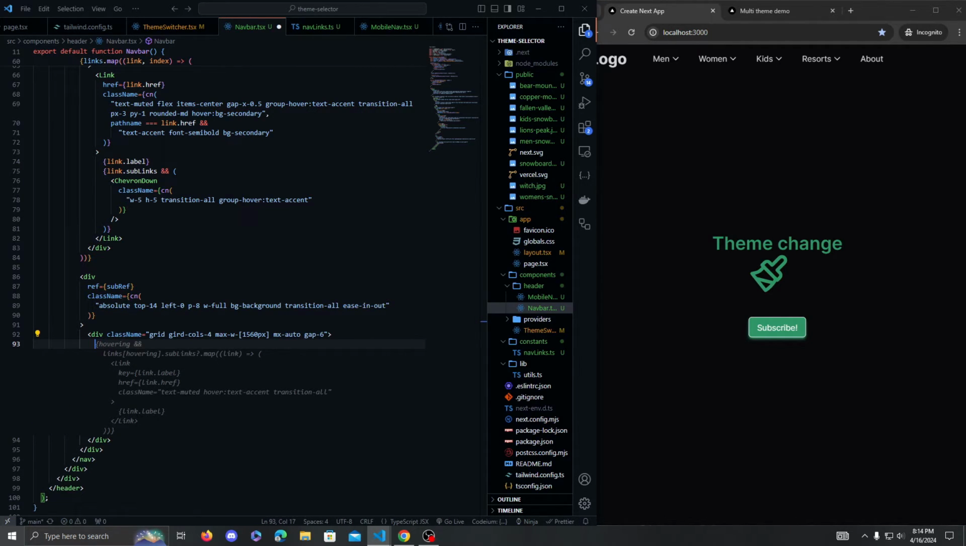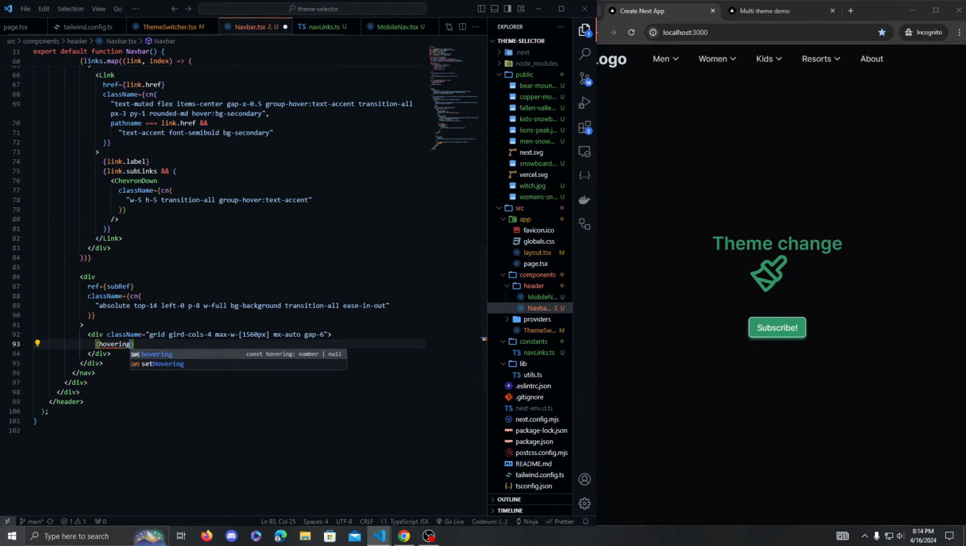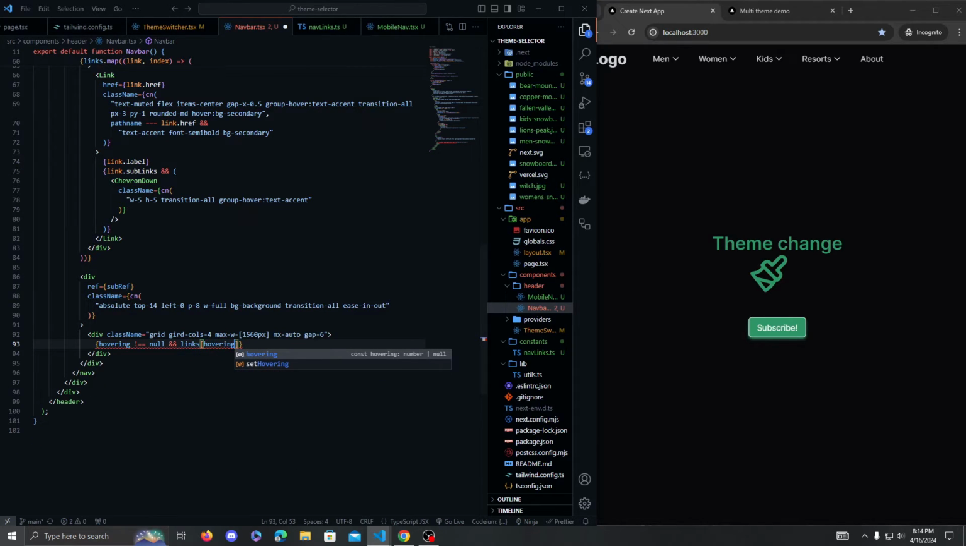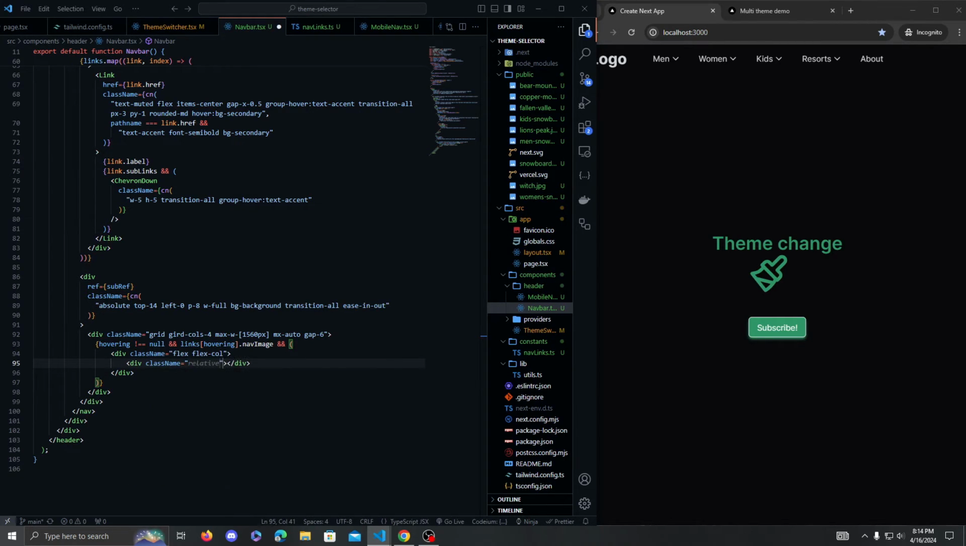we're going to make angle brackets. So if hovering does not equal null, and we'll do double and links with a key of, we're going to key into the hovering dot nav image. So if it has a nav image, then we're going to go ahead and open up a return. We'll do another div, which will be of flex and flex col. And inside here, another div, which will have a class name of relative with full, height full, and rounded MD.